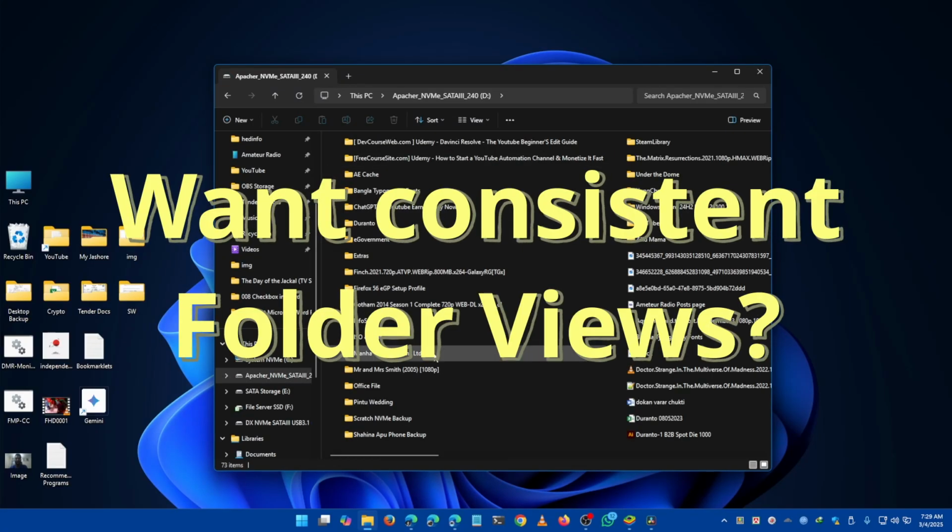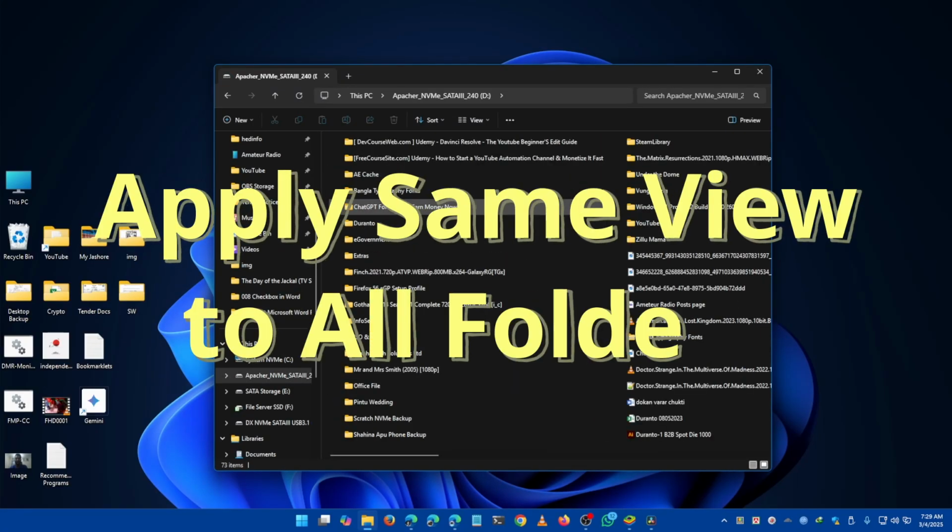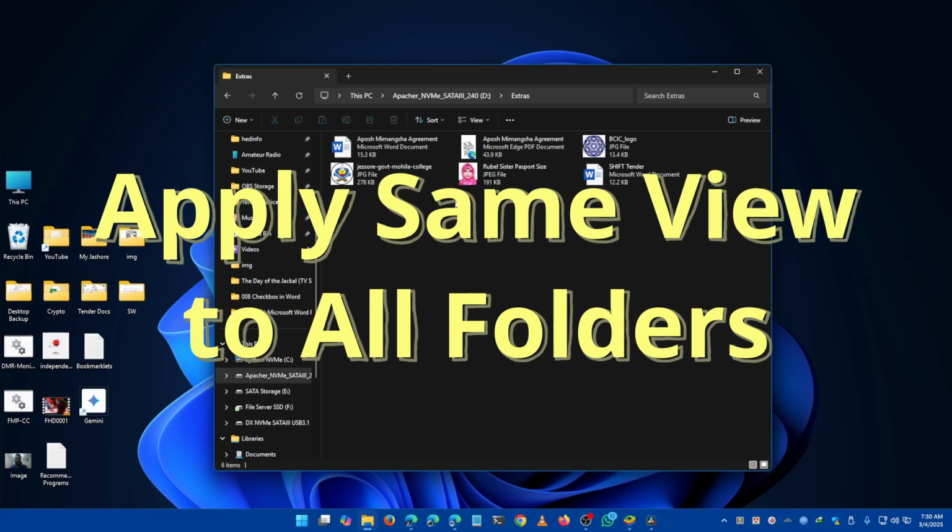Tired of changing the view settings for every folder? Here's how to apply the same view to all folders in Windows 11.